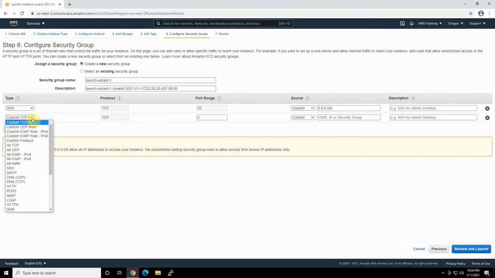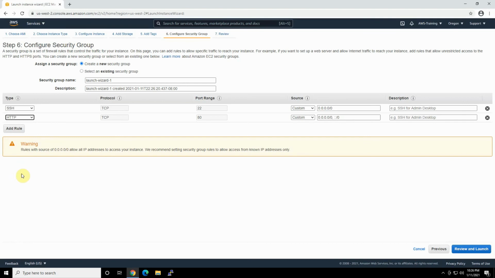We can see the list of the famous application ports. You can choose HTTP, which automatically chooses port 80, and we can allow from everywhere. In a production environment, especially for SSH, you need to choose your own IP address to allow the SSH.